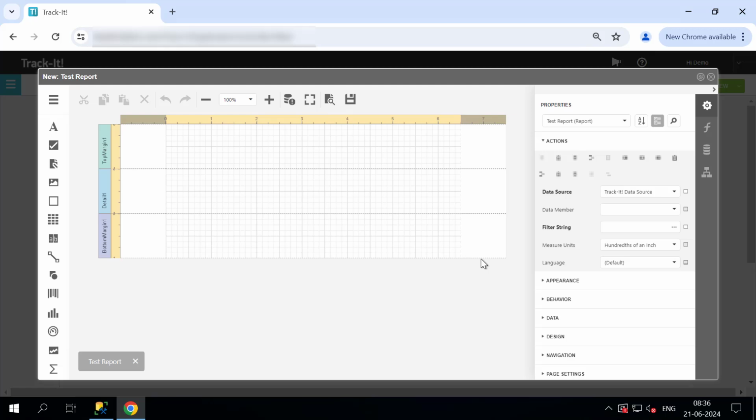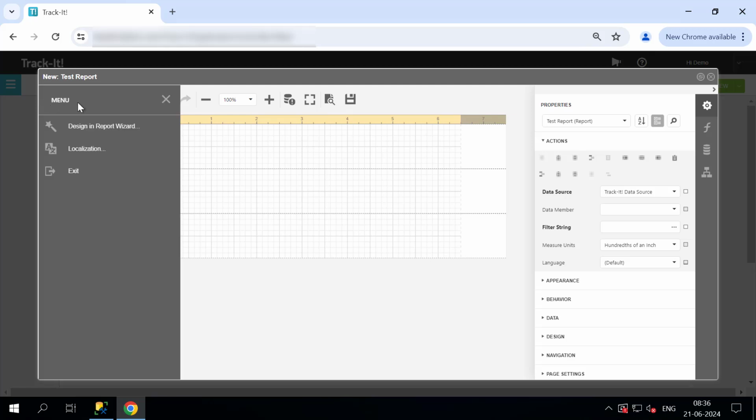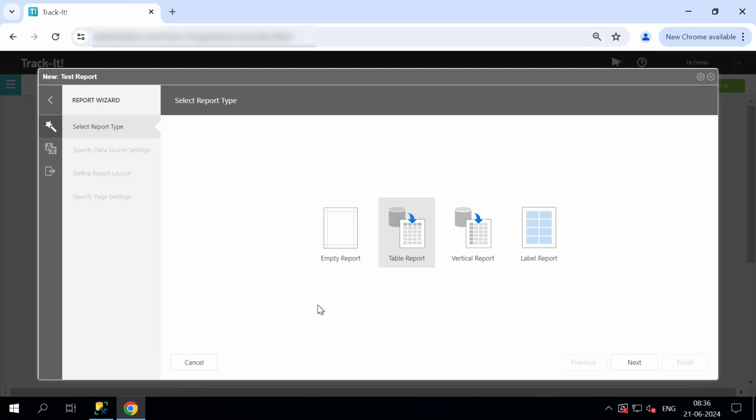Once we click on Design Report, a blank page will be created. Let's go to the Design in Report Wizard, as we are going to create a brand new report. Here you will find four options: empty report, table report, vertical report, and label report. Now I'm going to create the report for the total tickets by priority and by month, so I'll need to use the table report. I select the table report and click next.